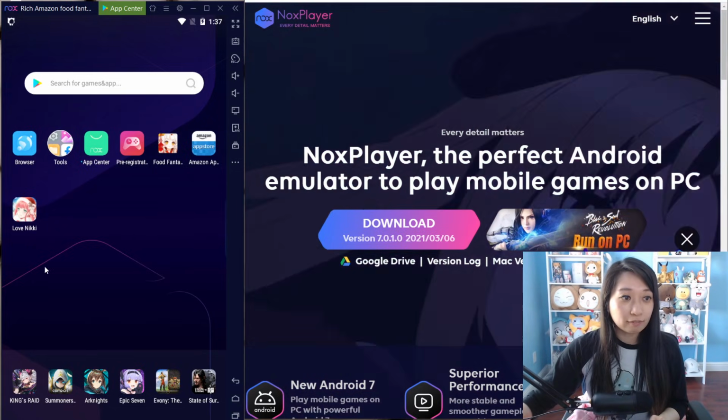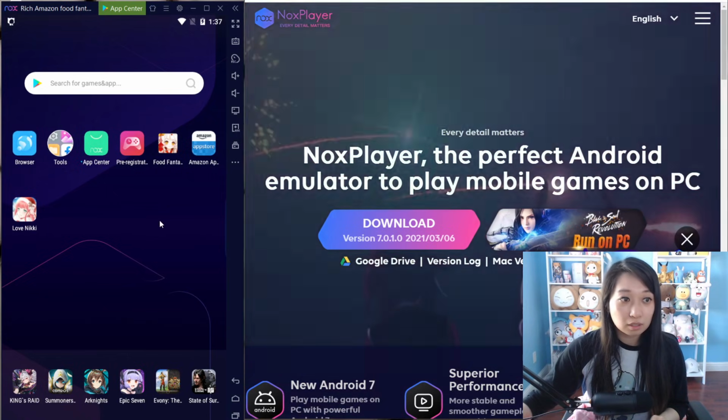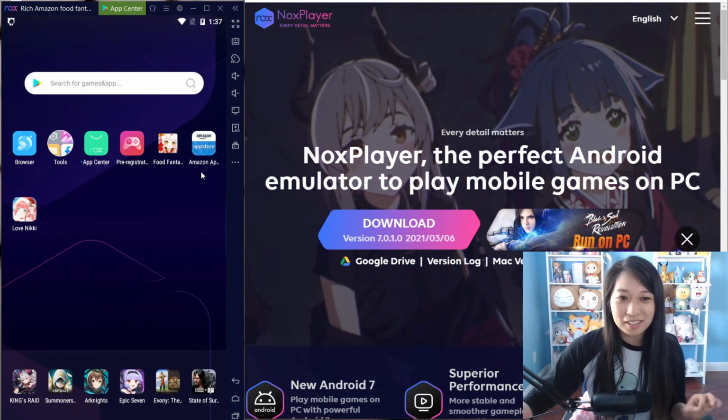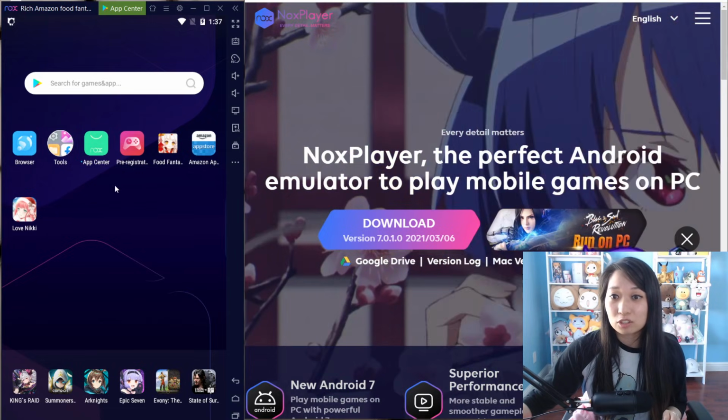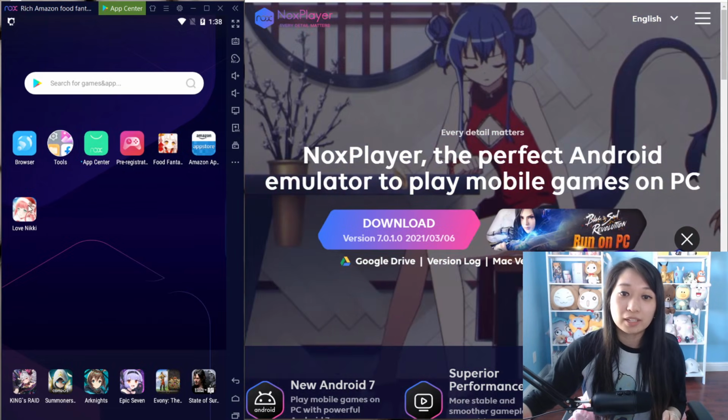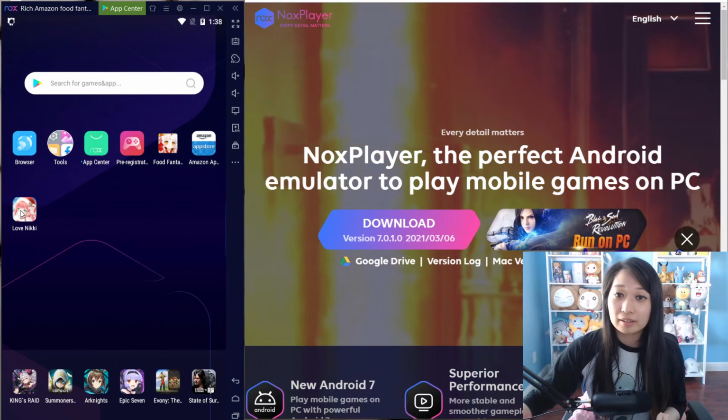Next, once you have downloaded the emulator, it's going to look a little something like this. But your emulator is probably going to be empty. I recommend going to the App Store and downloading Love Nikki from there. So I've already done that, and here it is.